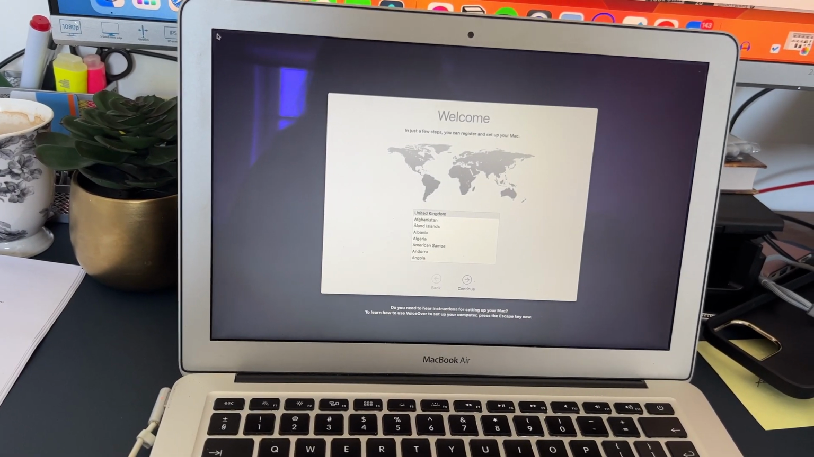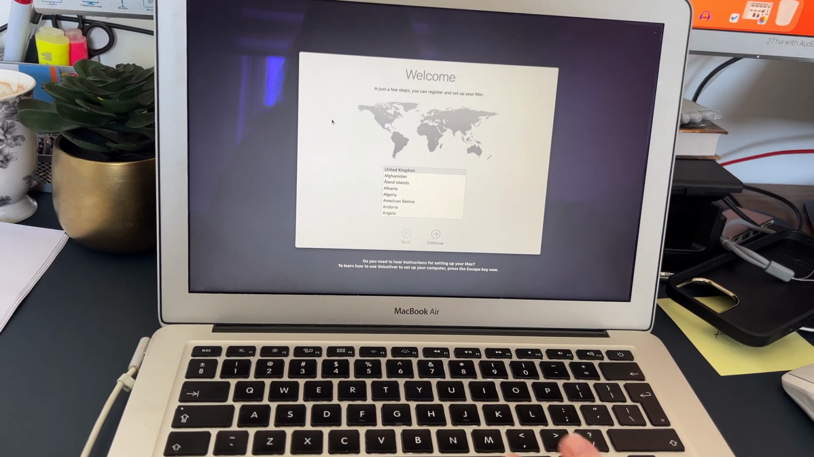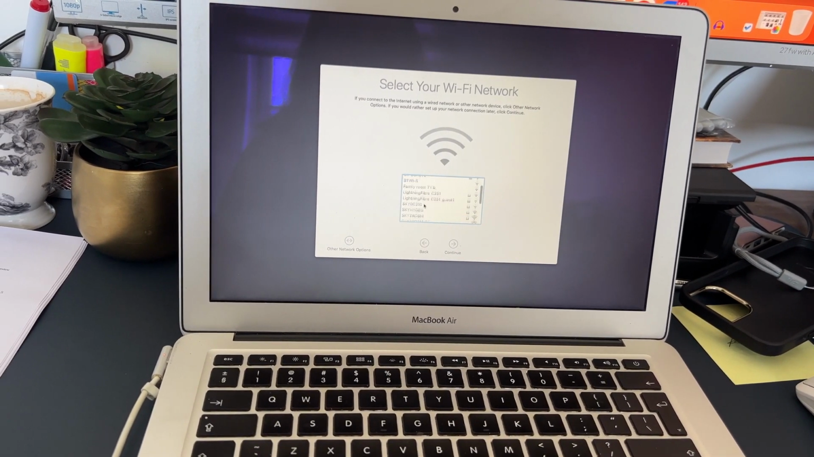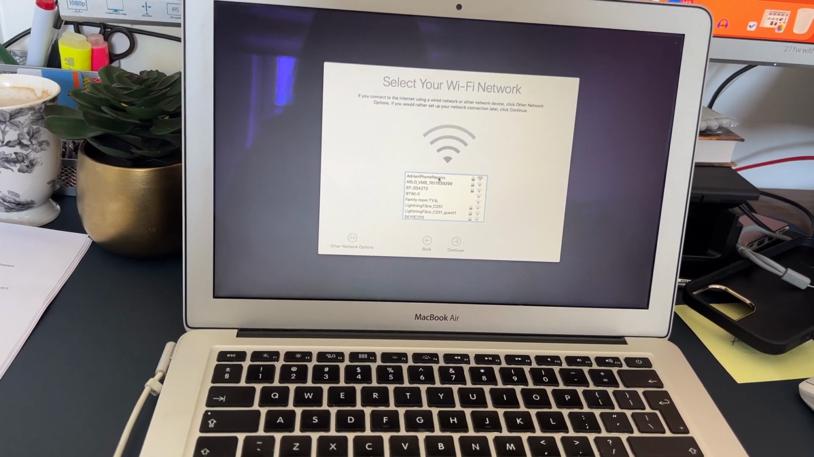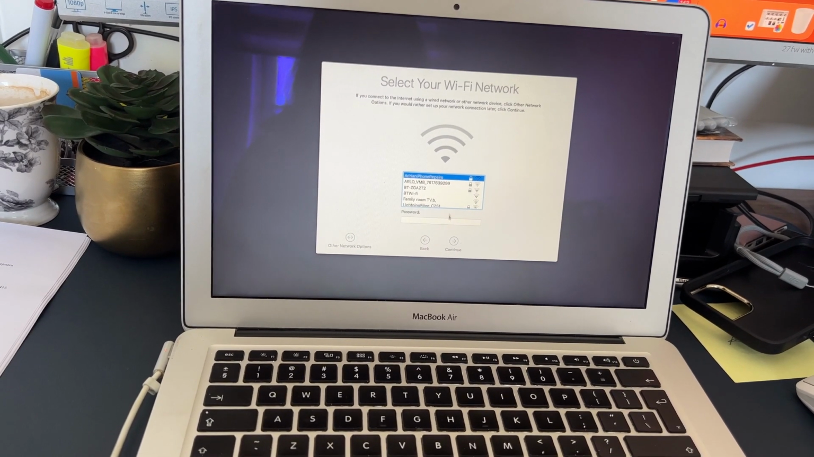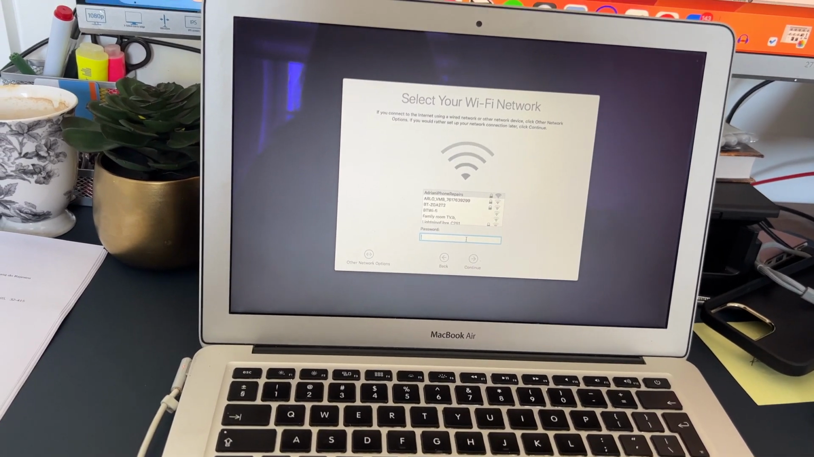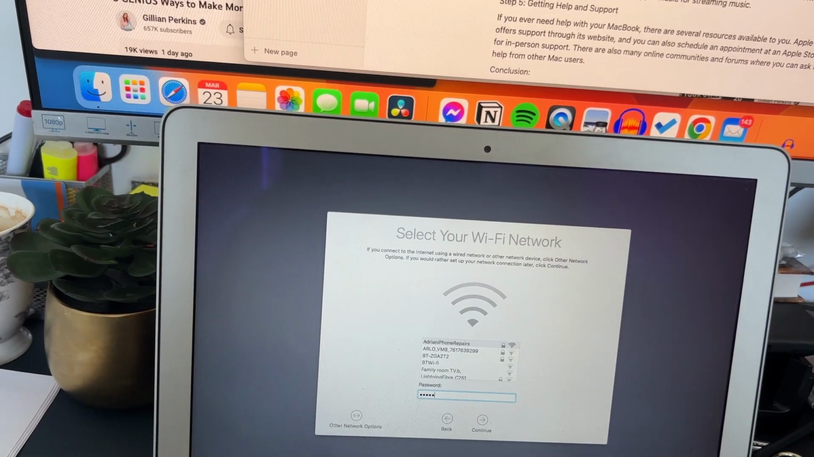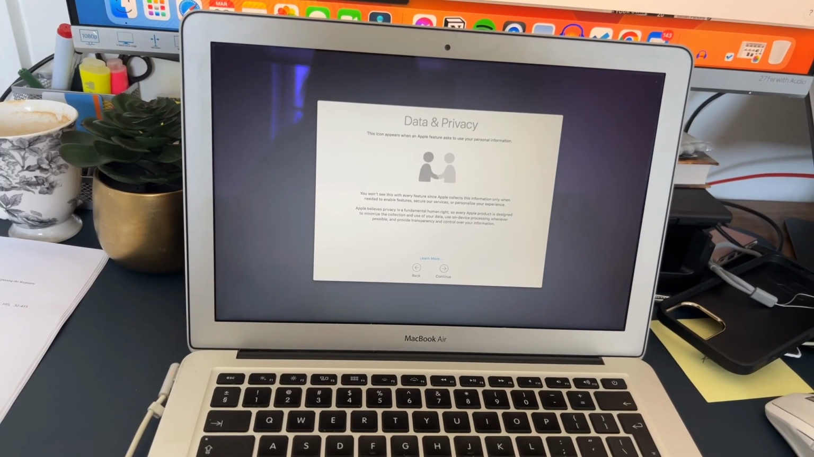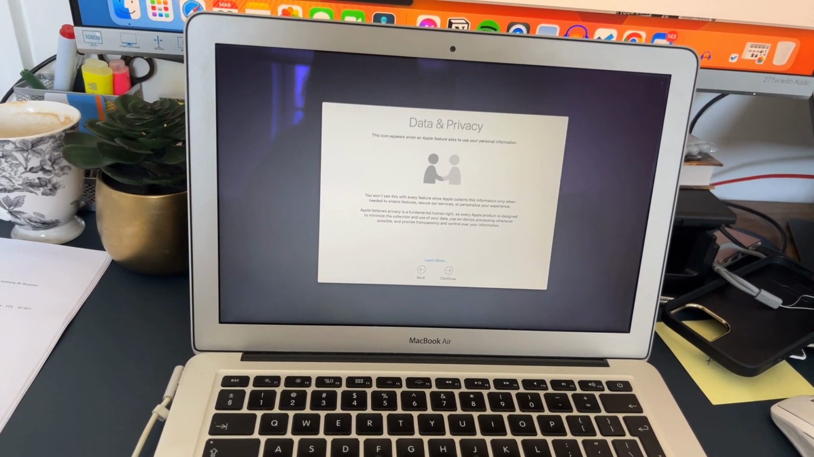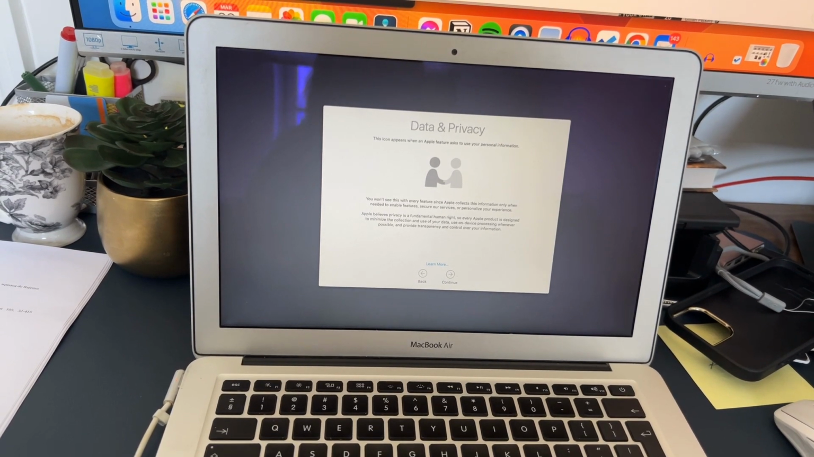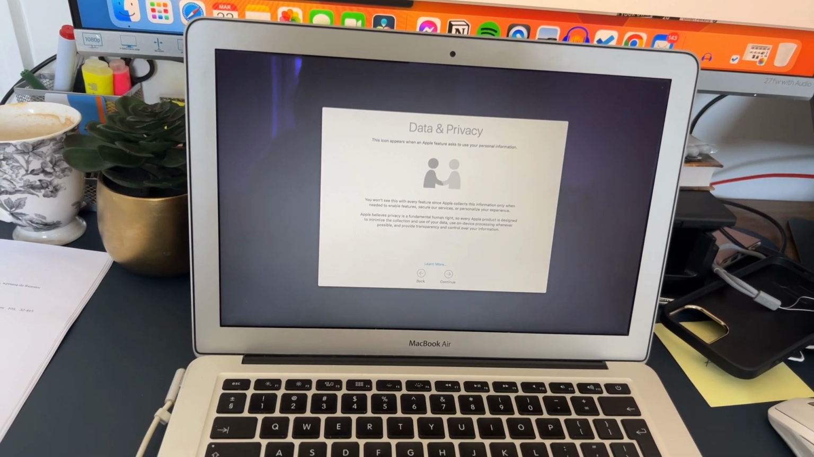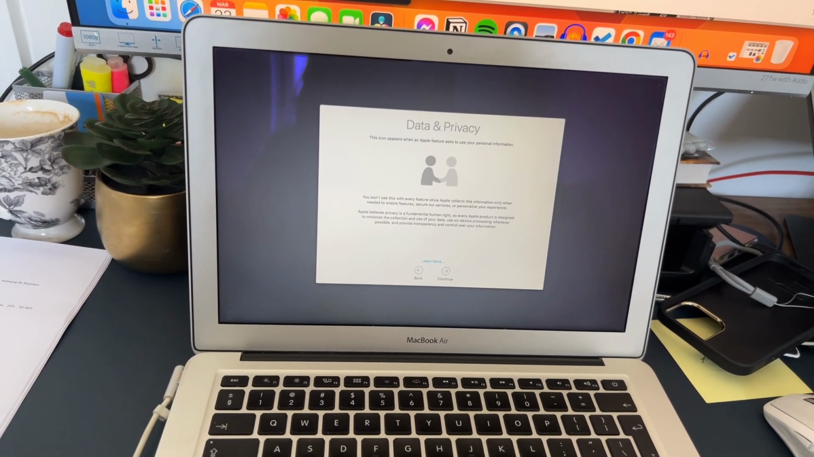So first thing we need to do is to declare where we are setting up our Mac. Next, we are asked to get connected to Wi-Fi. Wants to indicate that Apple collecting some personal information about us. Now we're gonna click continue, where you can transfer your data from a Windows PC or other Mac computer.